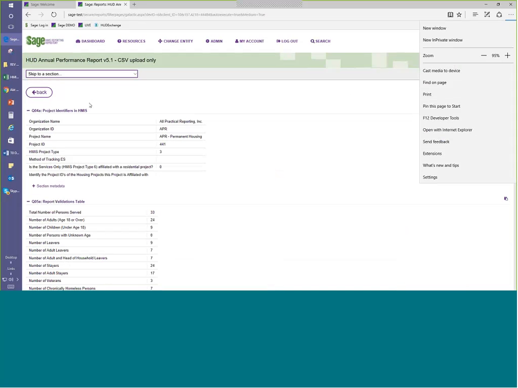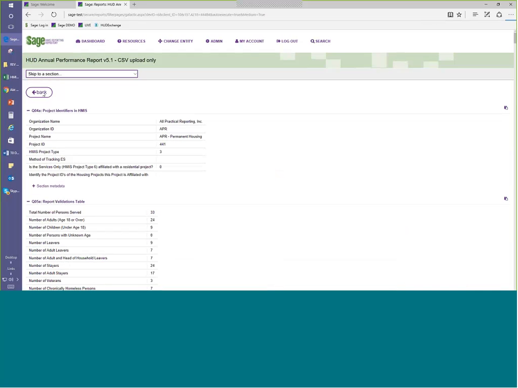It will always be in Sage, so you can come back to it, but it's always a good idea to print something and make sure that you have your own electronic or hard copy of the information also.